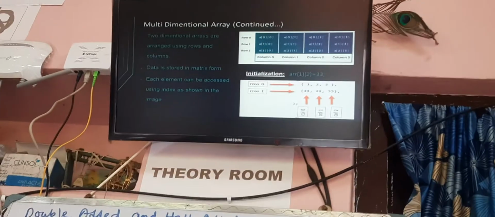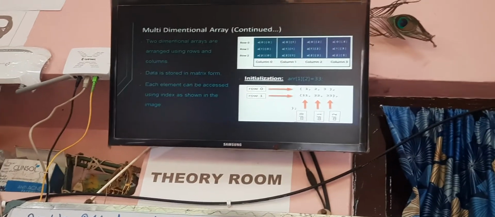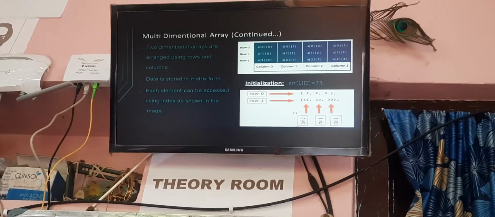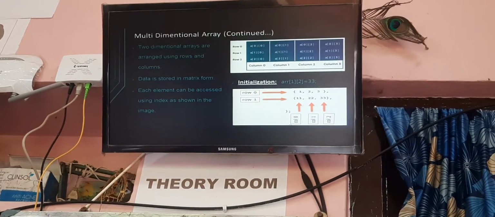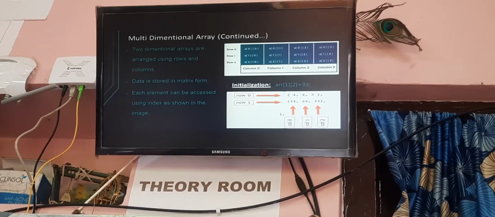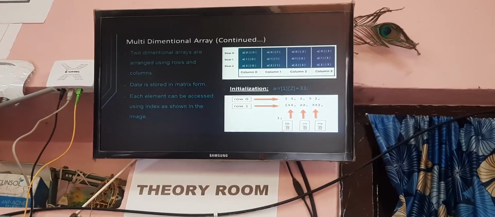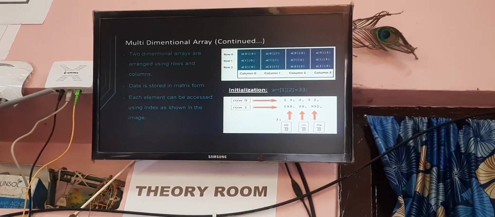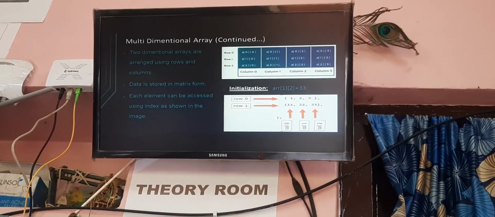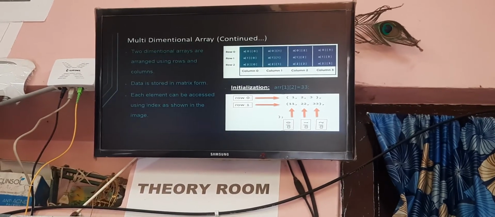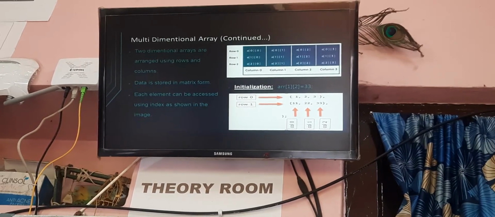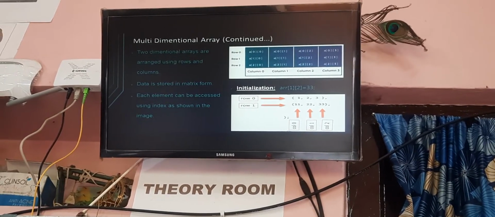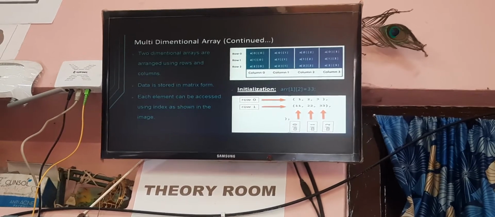So here are the characteristics of multi-dimensional array. Two-dimensional arrays are arranged using rows and columns, so that's why they are also called matrix. Each element can be accessed using the index number as well. So we can initialize the multi-dimensional array as given here: ARR[1][2] equals 33. So the value 33 will be stored in the second row and third column of the array ARR.